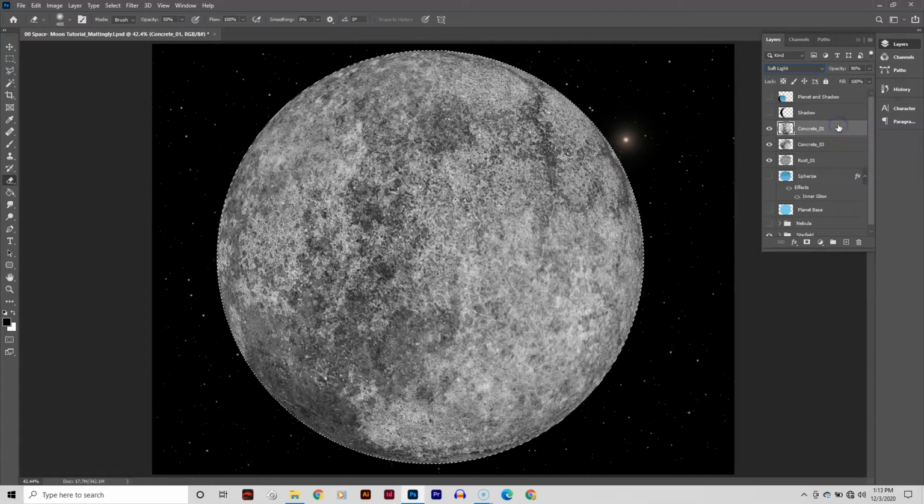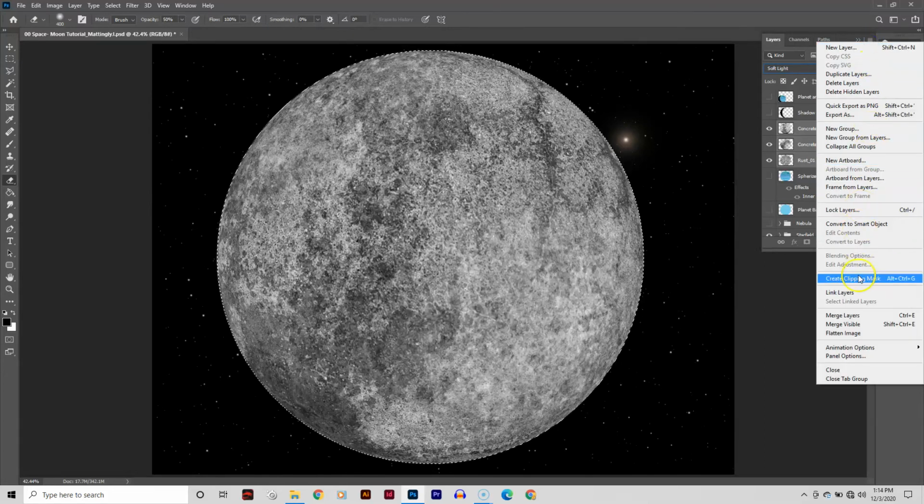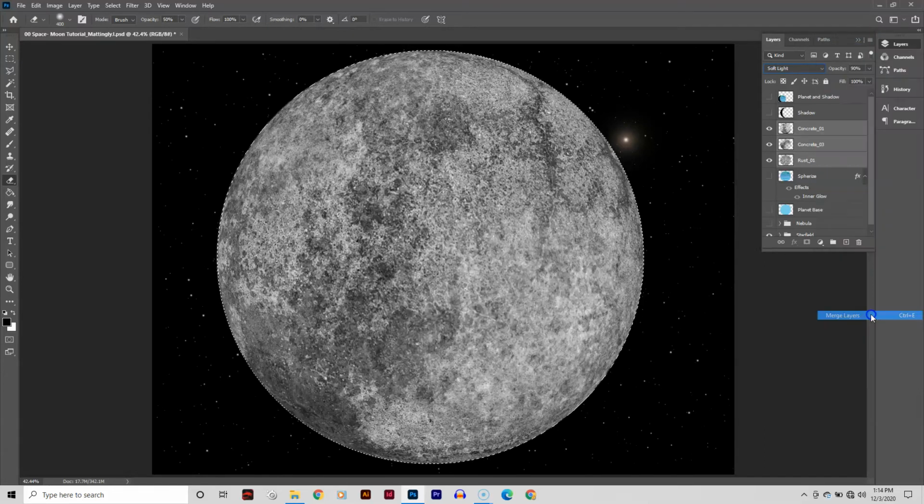So I'm going to select my topmost layer, hold down Shift, select my bottommost moon layer, and then go to the submenu and select Merge Layers. Now I just need to rename it Moon. Control D to deselect. Now, since we were using the planet-based marquee, we can also use the shadow that was built with that circle for our moon.